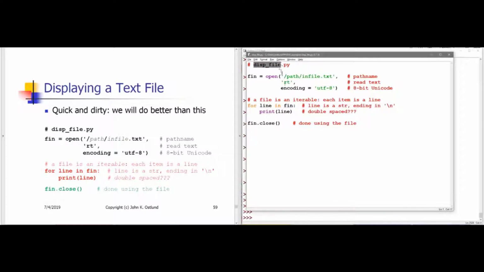It's called disp_file.py in my IDLE editor over here, and we'll take a look at how this thing works. Now, in order to access the contents of a file, you have to open the file. Python provides open as a built-in function, and open takes various arguments. The first argument is what's called the path name of the file that you want to read data from.